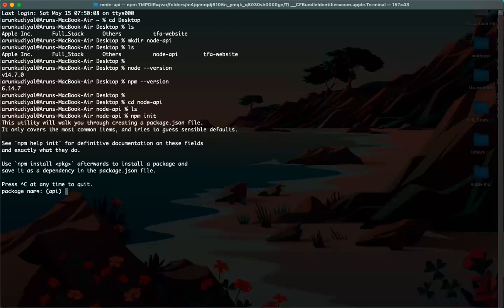It's going to ask you for a package name, and the default package name that it's giving me is going to be API. If you want to change it, you will give the input. But as of now, I don't want to change. The version is going to be 1.0.0. Now, what is the version? The version of the application that you're building. This is the very first application, so it's going to be version 1. So I'm just going to press enter.